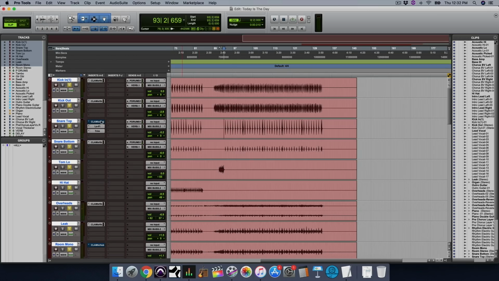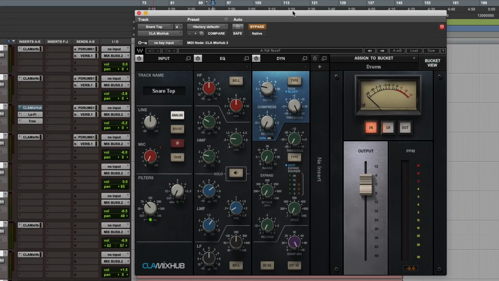They sound all right, but I want to create, again, more fatness and more energy, more excitement. And there's a lot of ways to do this, but let me show you two ways that I'm doing it in this mix that have just proven to be really, really easy and helpful. And I've done this entire mix in the CLA MixHub.